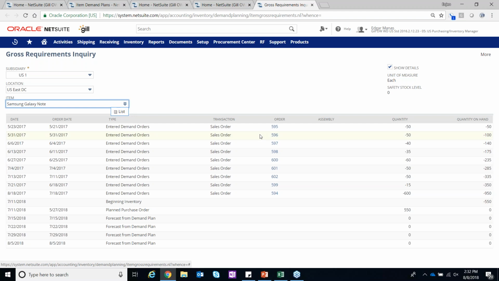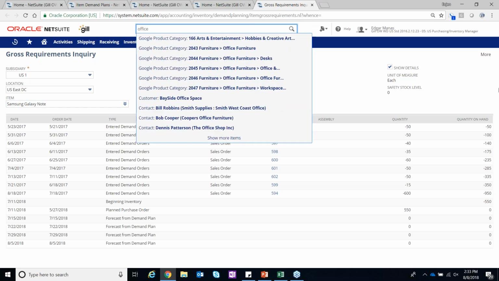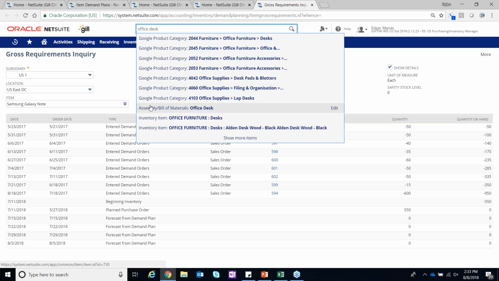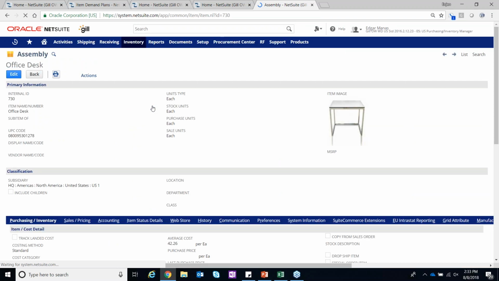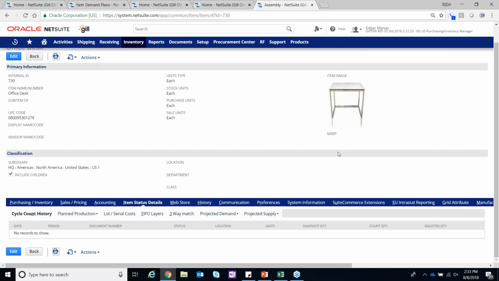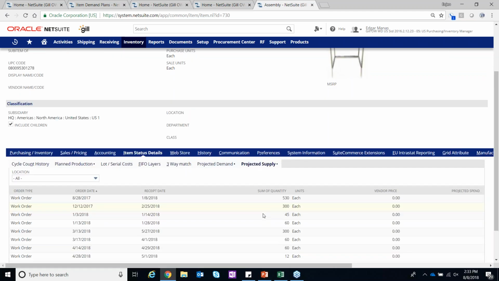Okay, so now that we've looked at that, let's go back to our global search and let's look at one of our item records and see how this is all now going to be tied into our item record. So now I'm pulling up the office desk item record again. This is our assembly item we looked at earlier. I'm now going to navigate to my item status details tab. As I go down, I'm going to go ahead and click on my projected supply.